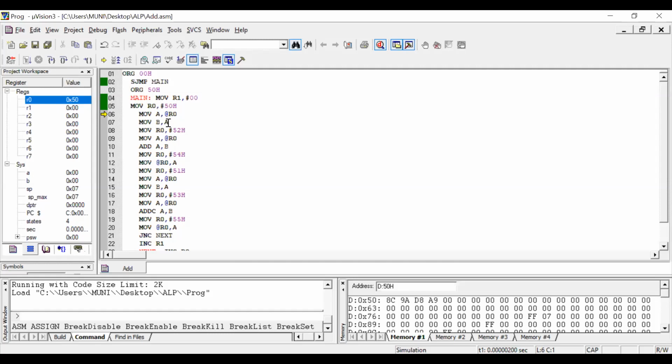MOV A, @R0. The @R0 indicates that whatever value is available in R0 is treated as an address. The content available at this memory location is copied into the accumulator. So 50H is loaded into R0. Whatever value is available at 50H, what is the value at 50H? 8C. 8C is copied into the accumulator. After execution of this step, we expect the accumulator to be occupied with the lower byte of the first input, that is 8C. Check it. Okay, 8C is loaded into the accumulator.